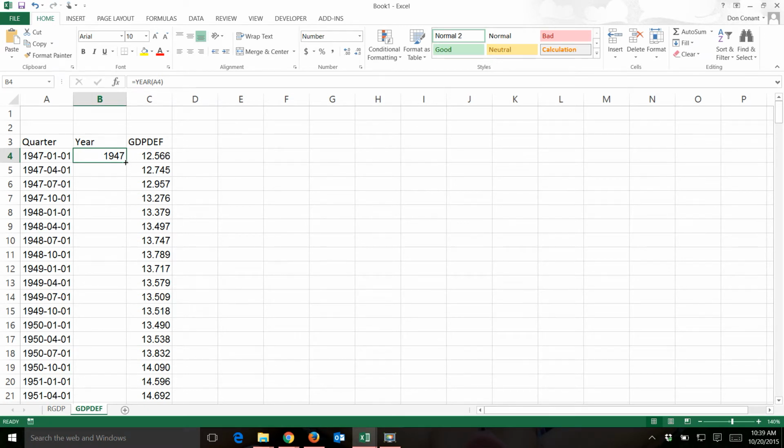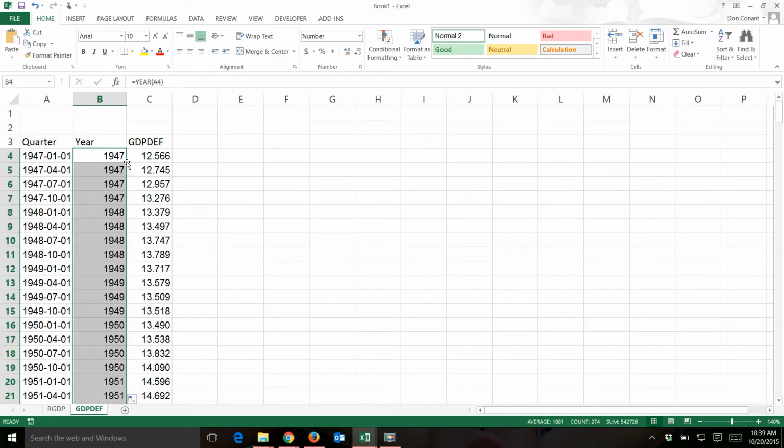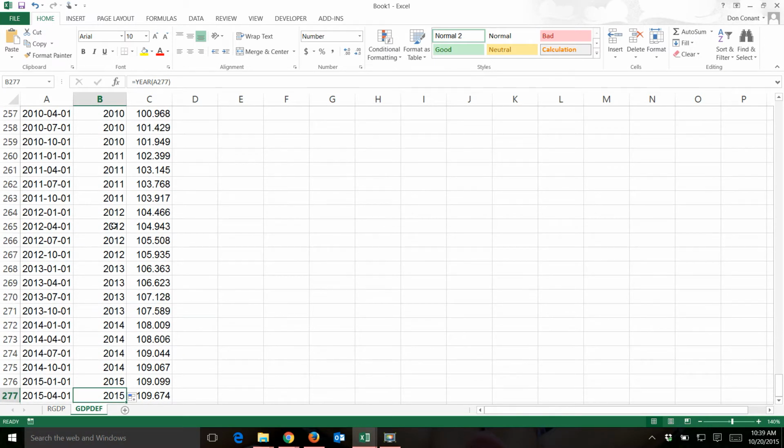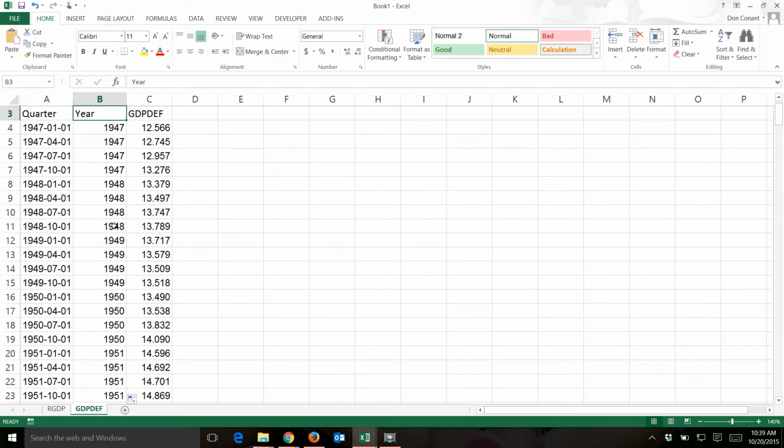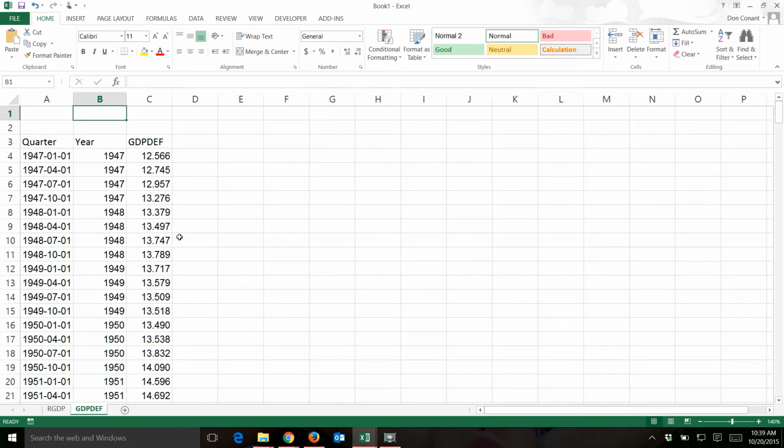And if I move my cursor to the autofill node and double click, it will copy that formula all the way down and indicate the years for each value. So now I have what I need to label the horizontal axis of my graph.